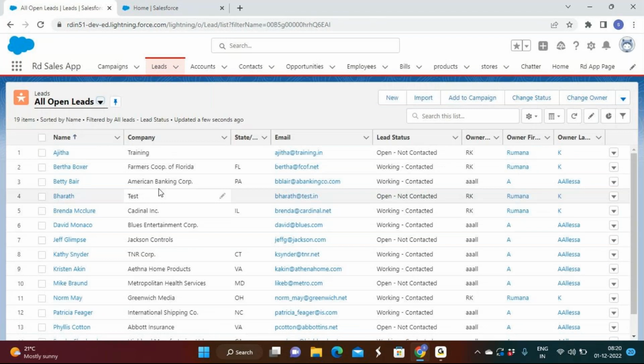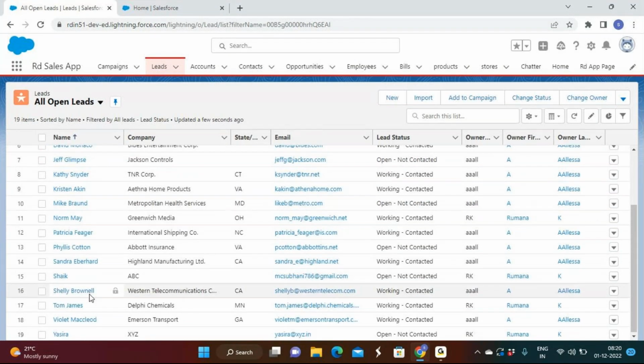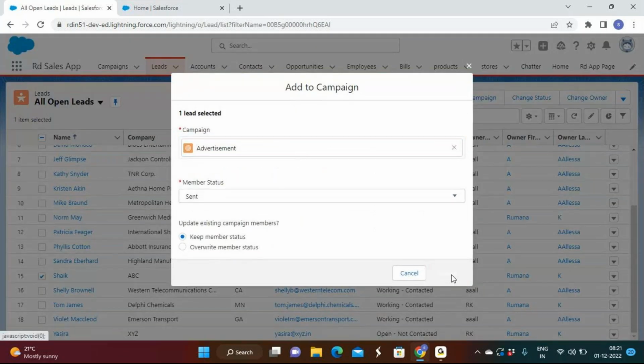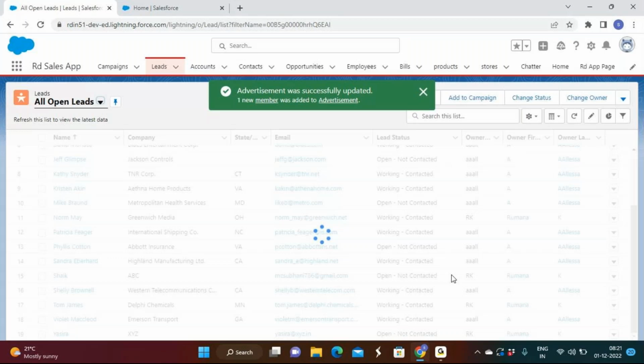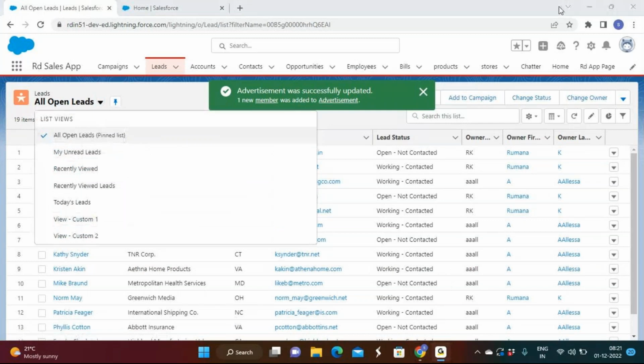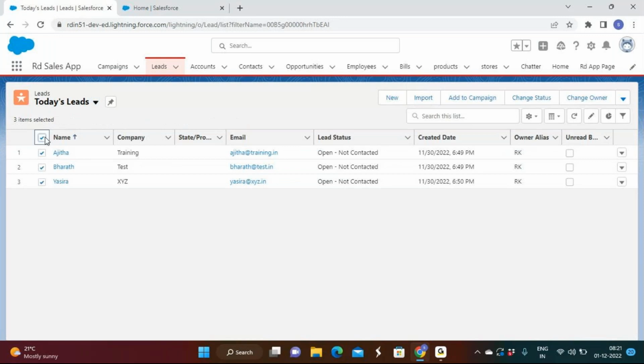Now add the leads to this campaign. What are the leads that we got? Select the lead and add to campaign. Not only one lead, more than one lead we can add to campaign. So go to leads. We can add more than one lead to the campaign. So I selected all of them at a time, add to campaign.